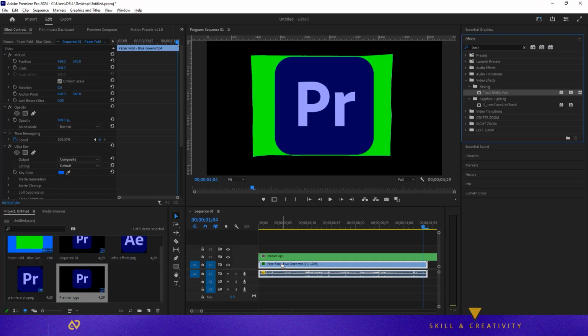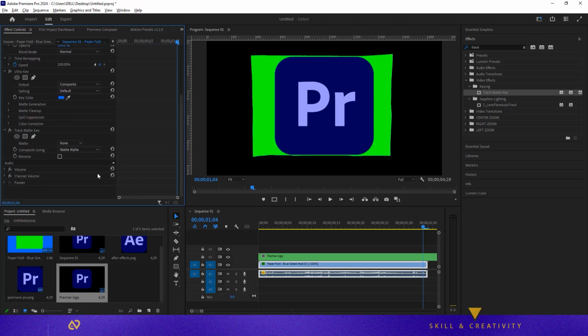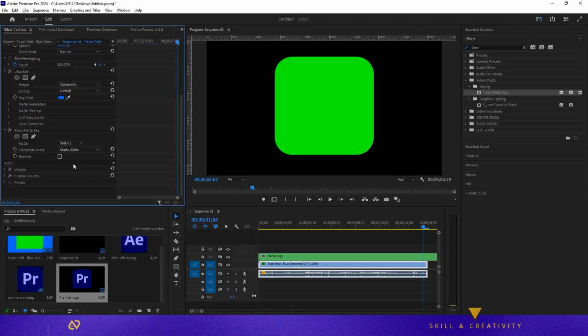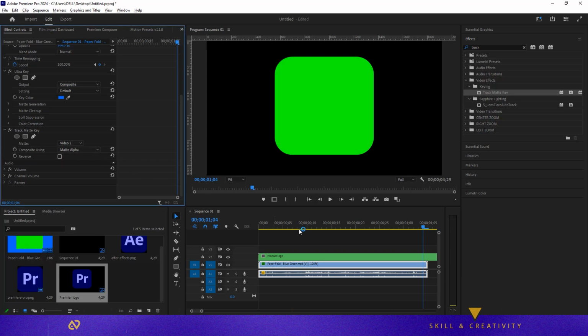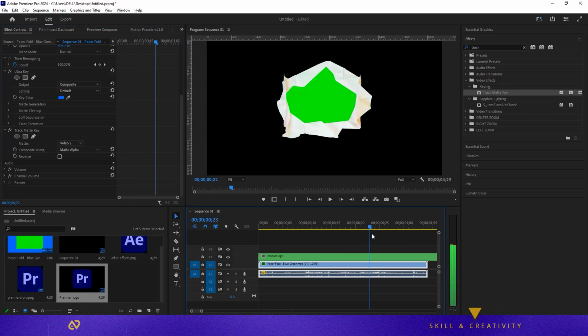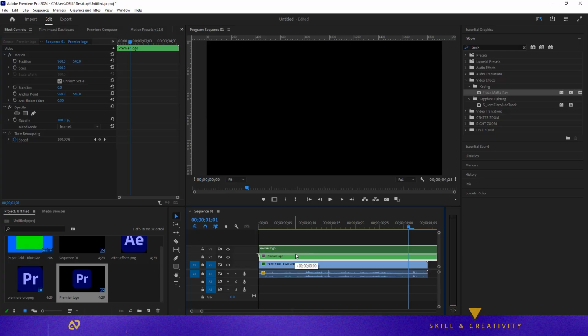Then add it to the paper crumple layer. In Effect Controls, scroll down to Track Matte Key, and in the Matte option, select Video Track 2. This will place the paper crumple inside the logo. Now, duplicate the logo by holding Alt and dragging it 1 track above.